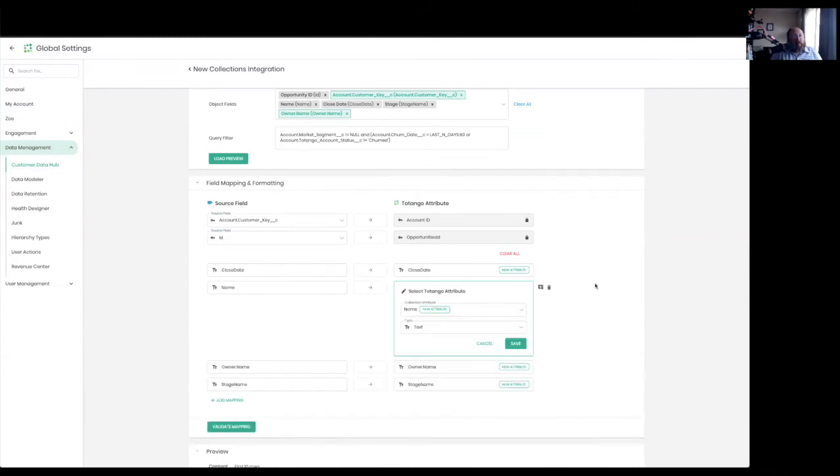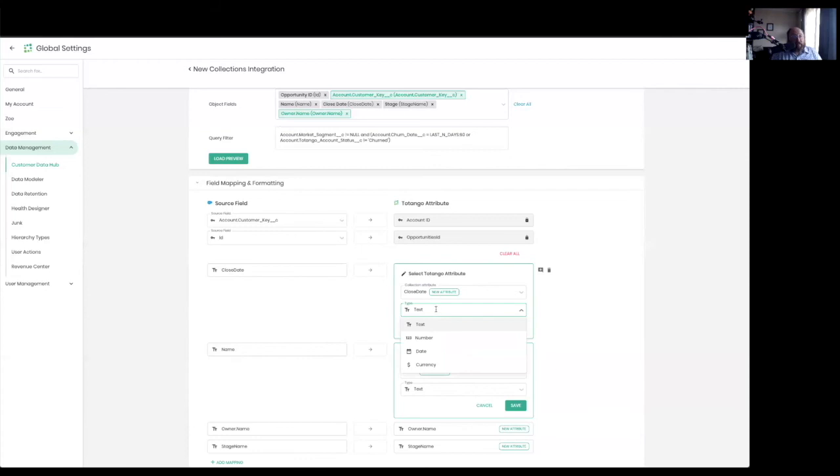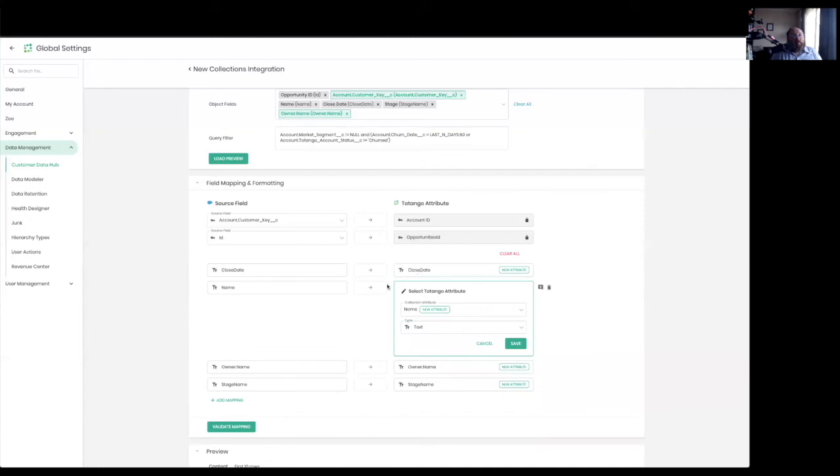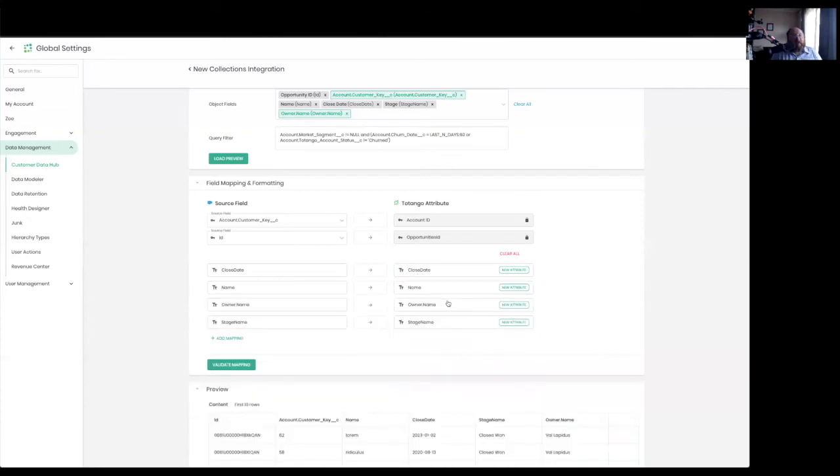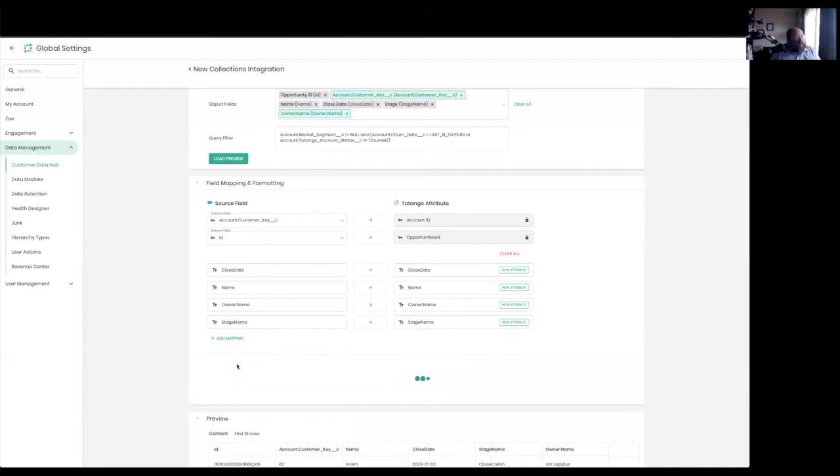Now, for the rest of the items, because of the way collections work, there are no named attributes. The only attributes required for a collection are the ID of the account that it belongs to and the unique identifier of the collection item. The rest of the items are custom attributes. So close date, we will choose close date and date there. For the name, we'll leave it just as name. Owner.name and stage name, we're going to leave all of these the same, and I'm going to show you in a little bit also how to make it so that the collection appears, we'll say, pretty in the account profile view. So let's go ahead and validate that mapping.